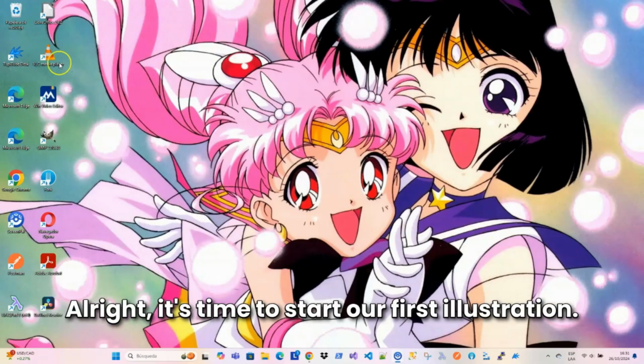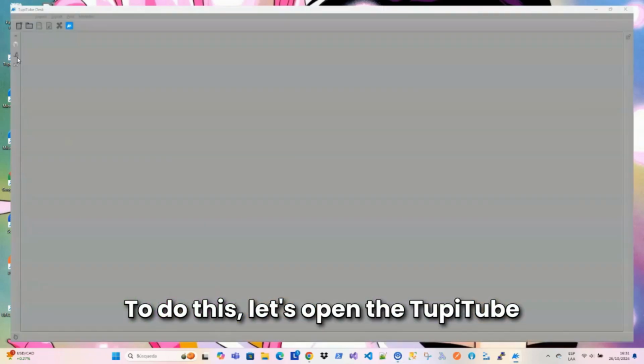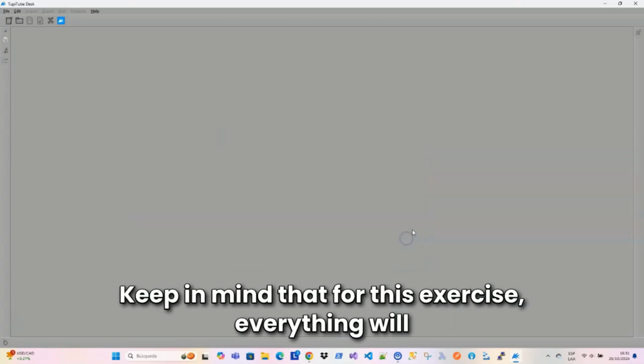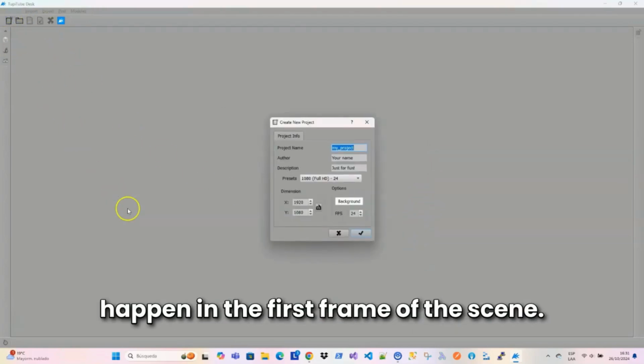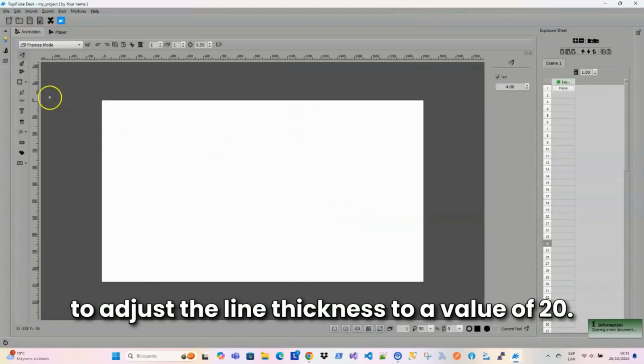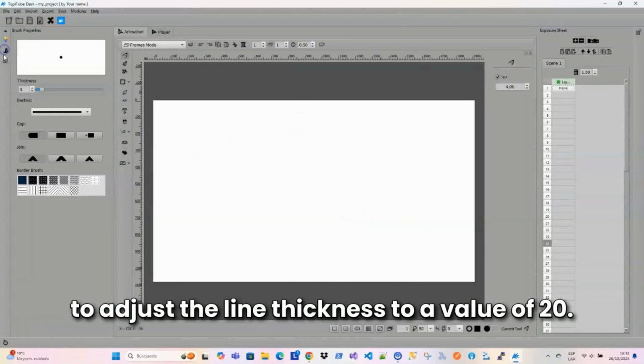Alright, it's time to start our first illustration. To do this, let's open the TupiTube app and create a new project. Keep in mind that, for this exercise, everything will happen in the first frame of the scene. As for the project settings, this time we'll only need to adjust the line thickness to a value of 20.